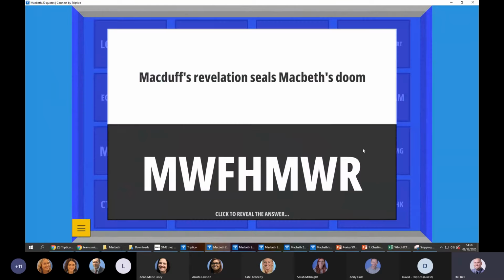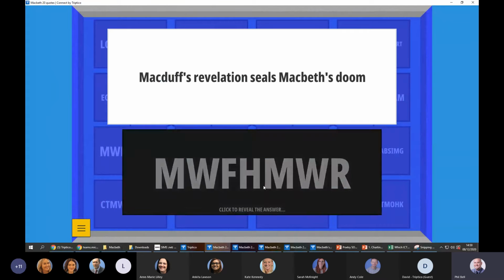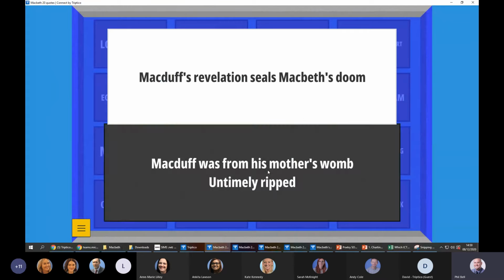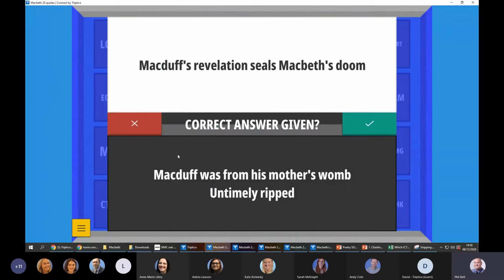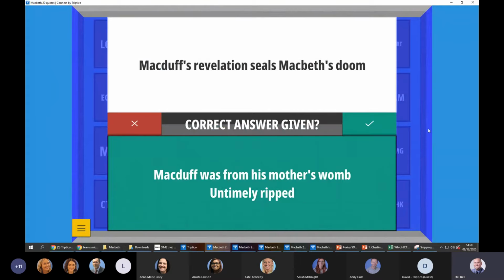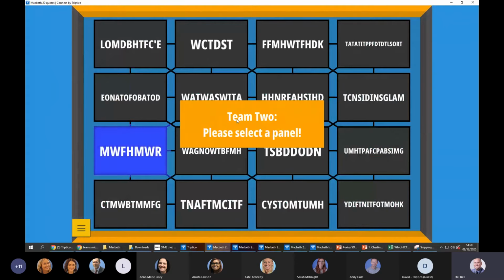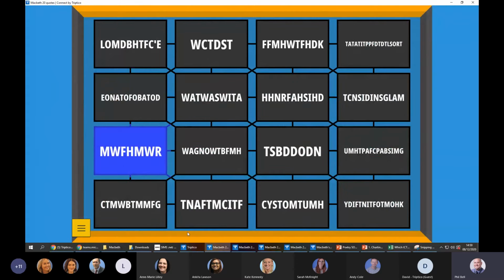So when I brought that up, and I said, which of Macduff's revelations seals Macbeth's doom? And the class looked and go, I haven't got a clue. And they only did it last lesson and go, it was his mother's womb, wasn't it? So they're working out MW must have been mother's womb. So Macbeth was from his mother's womb ripped. And they go for it like that, and they're able to get that. So brilliant. They got that and got the tick. And actually got 4 more right than they got wrong from this. So I was really buzzing with that. And I played it as a game of blockbusters to introduce it.